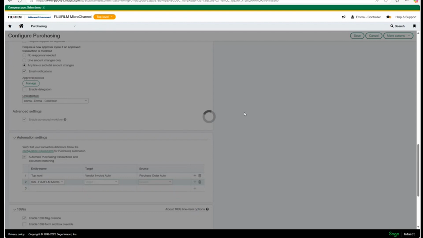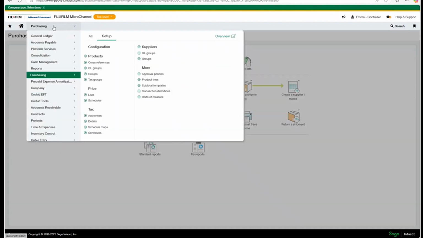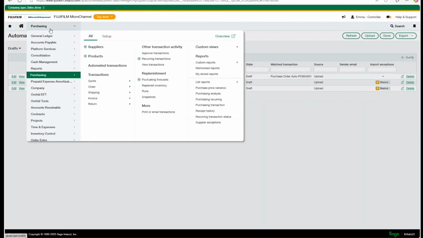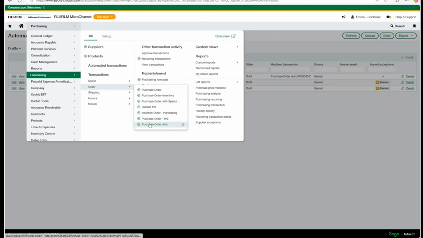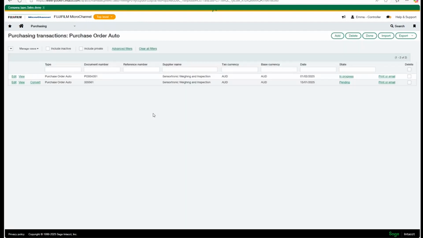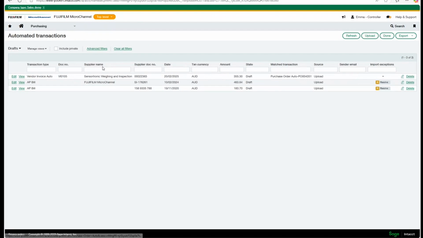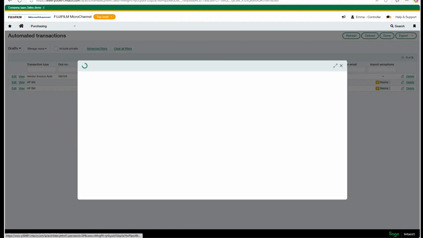So in essence, when we go into the automation piece around that, before we get there, I had a couple of examples on my new entry transaction that I created. You can see one I've already matched. There's an invoice against that one. On this one, there's my purchase order, and that can still be converted into an invoice. So from an automation point of view, within the automated transaction section, which is shared between AP and PO, I can go ahead and upload a document.